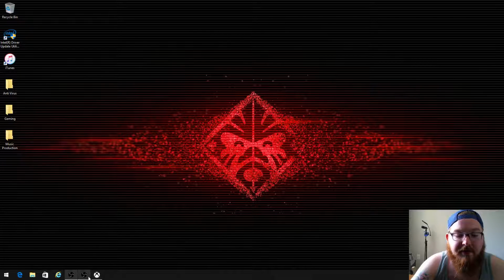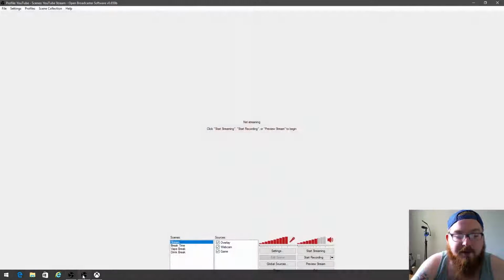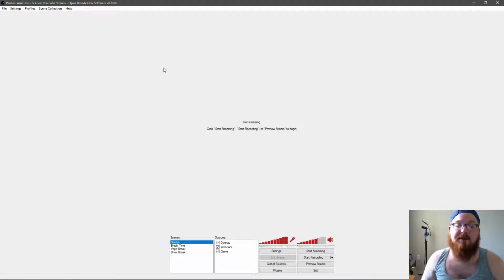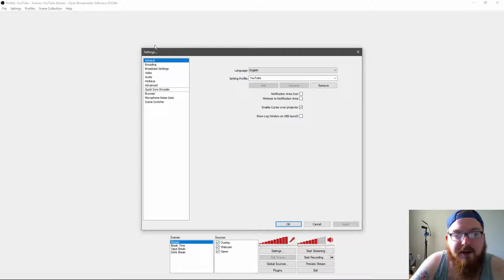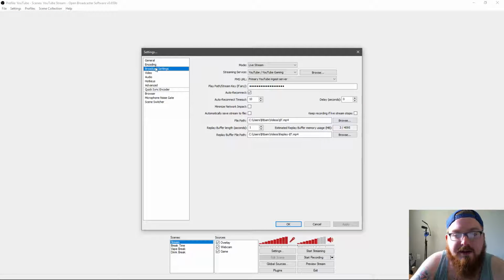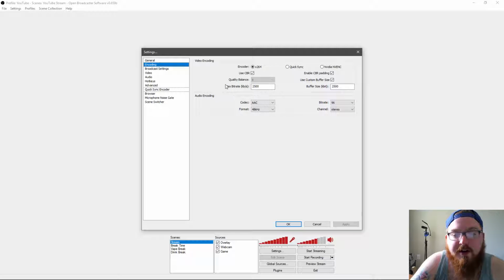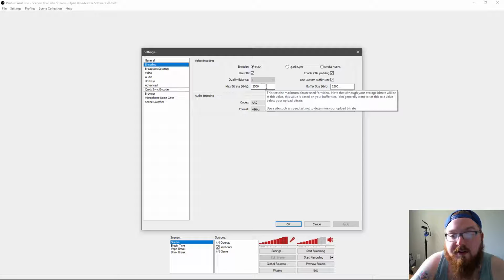So I have two instances of OBS opened up. I'm going to open up this one right here so that you can see it on the screen. Whenever you set up OBS, after you go through the whole process, there's a couple of things you want to pay attention to. Whenever you are setting up your stream, you need to make sure that you go to your settings. And then from here, you're going to go to your broadcast settings, or actually, I apologize, to your encoding, and you're going to need to figure out what your max bit rate is, which is the kilobytes per second.